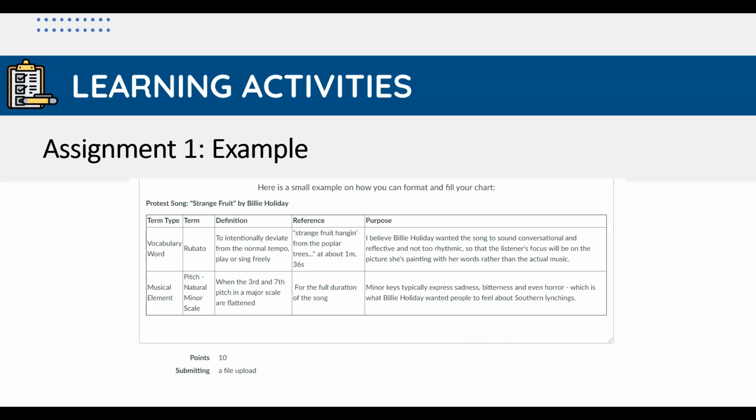So for an example of this assignment, we have Billie Holiday's Strange Fruit, and we see term type, term, definition, reference, and purpose. The musical element they picked was pitch or tone. They said it is when the 3rd and the 7th pitch in the major scale are flattened. The reference is the full duration of the song. And then the purpose: minor keys typically express sadness, bitterness, or even horror, which is what Billie Holiday wanted people to feel about Southern lynchings.